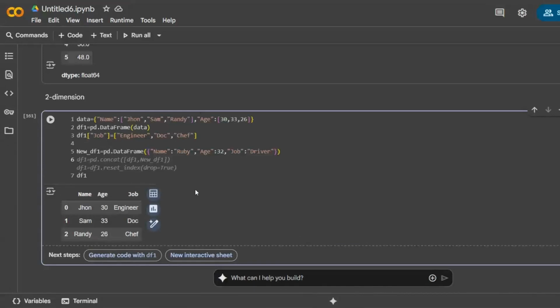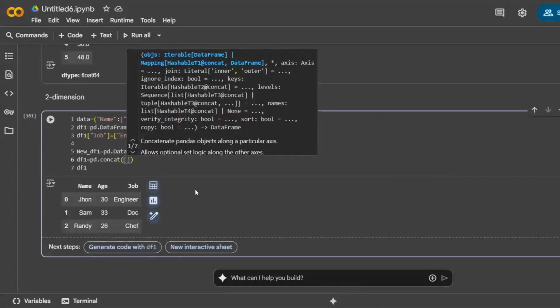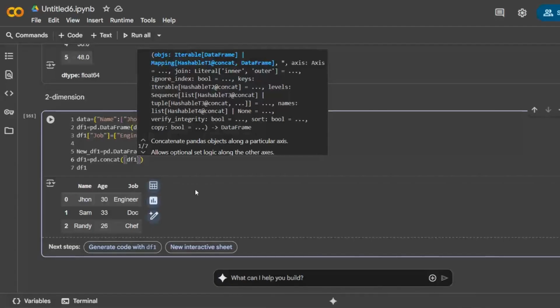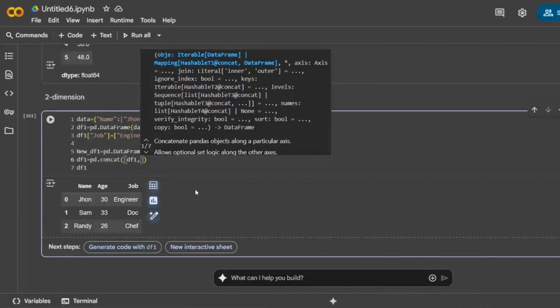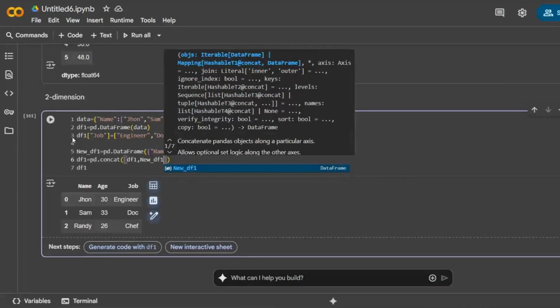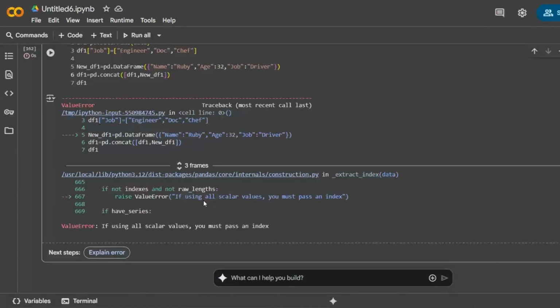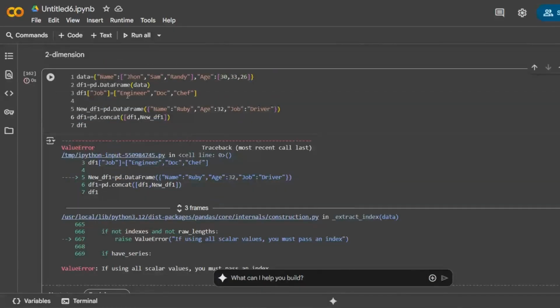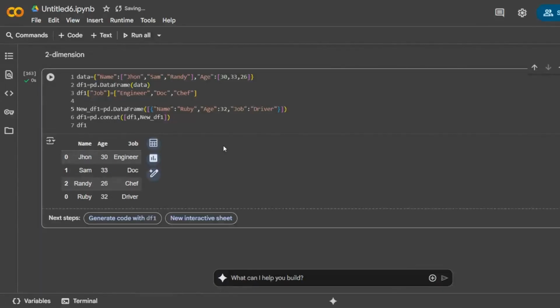So we need to concatenate this new df with df1. To do that, df1 equal to pd dot concat of df1 with new df1. Now let's just run this. Okay, just give me a second. Since we are doing this, we have to make sure that this is all in a column.